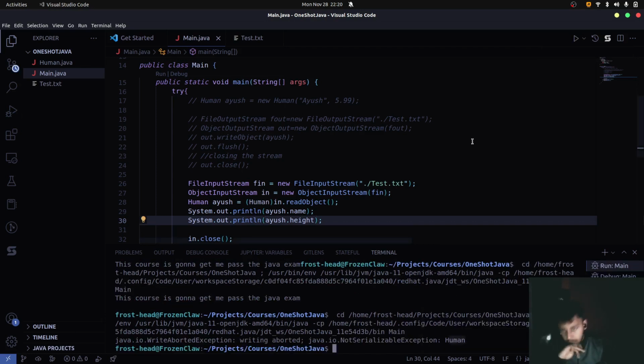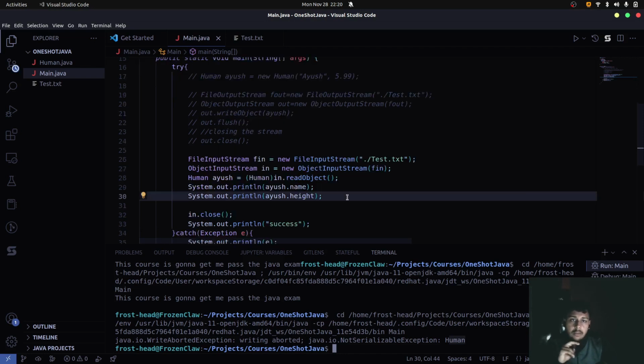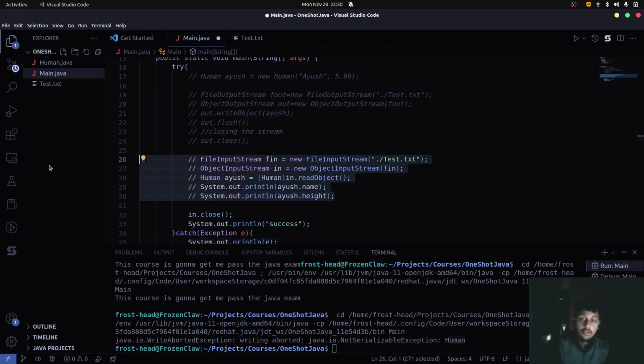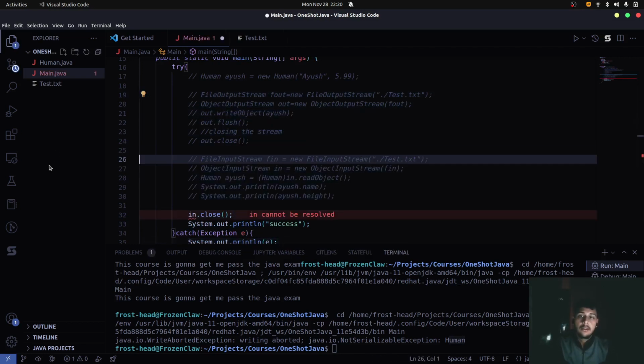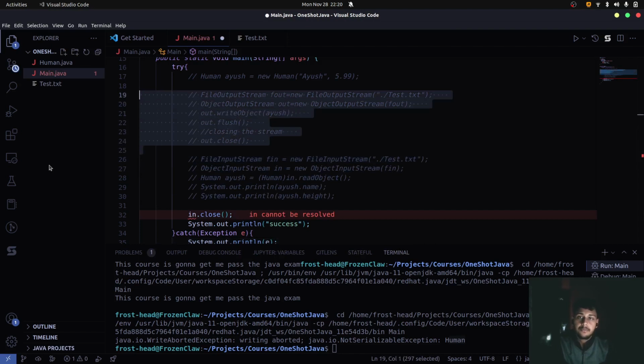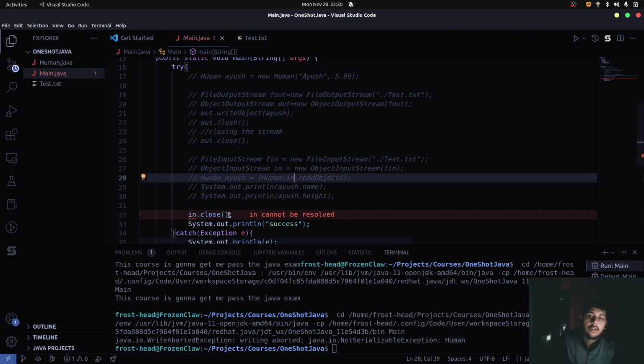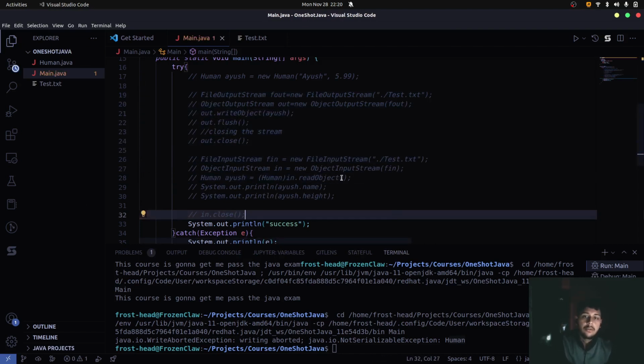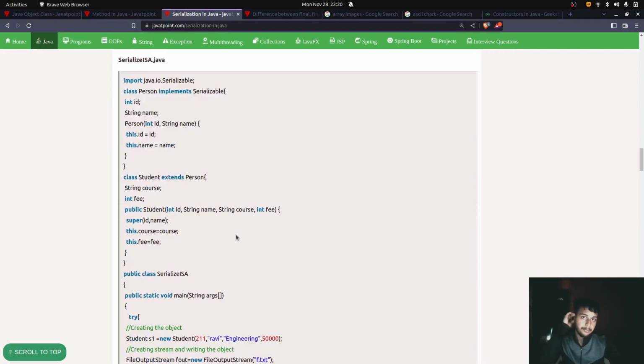Let's print human, new human. It should be working. I don't know what the error is. So there is some sort of an error, but it should be working. I'll fix it if I can find it before uploading the video. But for now, we are not going to waste the time. So we are just going to comment this code and let's go ahead.